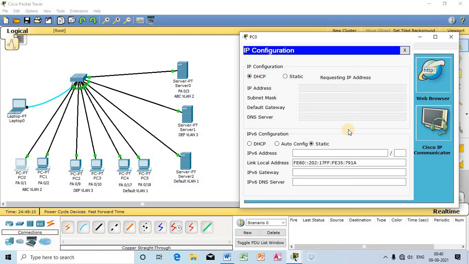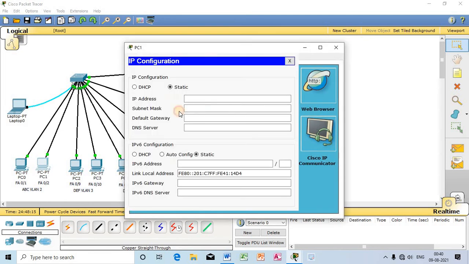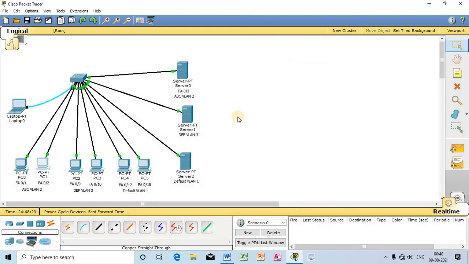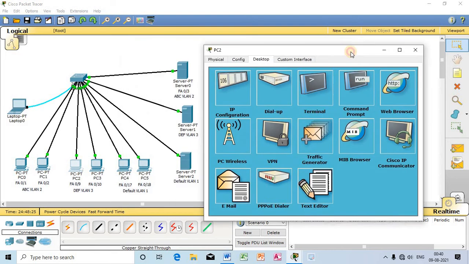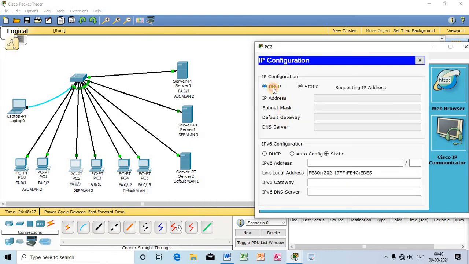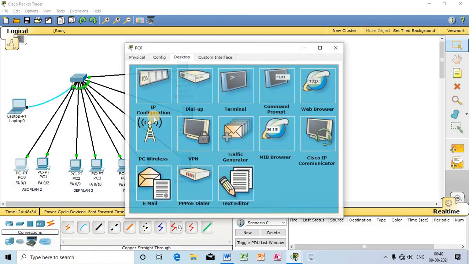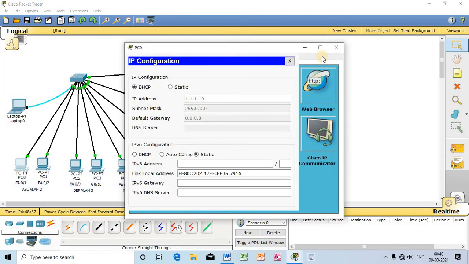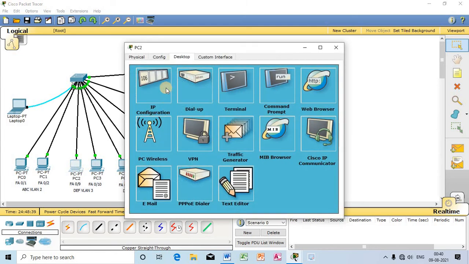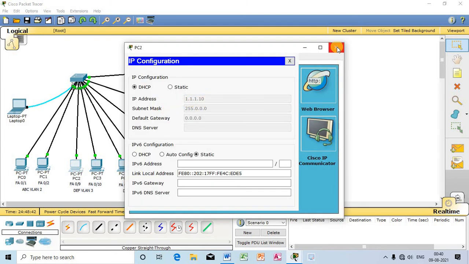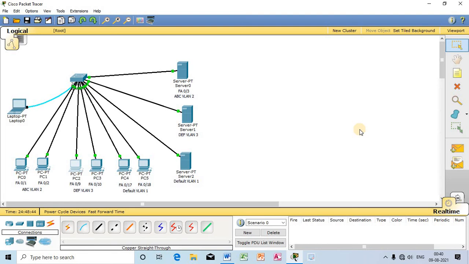So you can watch, 1.1.1.10. Again I will send the request, 1.1.1.11. Now PC2 will request from this server. See, 1.1.1.10. One thing we have observed: the IP address of this computer was 1.1.1.10, and the IP address of this computer is also 1.1.1.10, but there is no conflict.